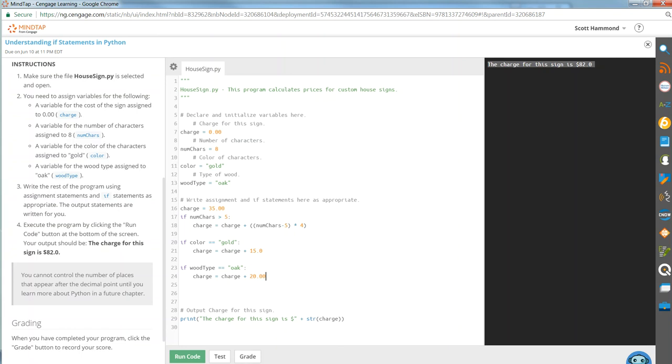So we've gone through step by step. Our variables got declared. We wrote our code out. We took care of everything we had to take care of.